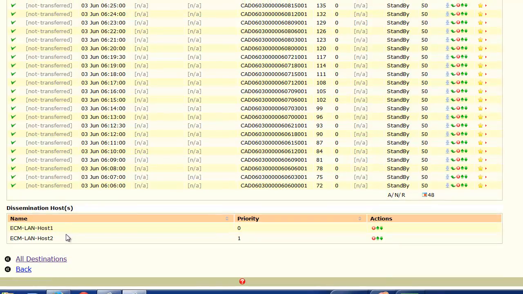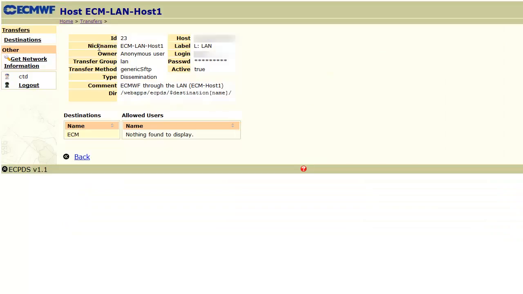If we want to have a look at the configuration of one of these hosts, we can click in this link and you will come to a new page where you can see the host name or IP address, the login used to connect to this server, the password is encrypted. You can also see the transfer method used, which in this case is SFTP, and the directory where we are sending this data.